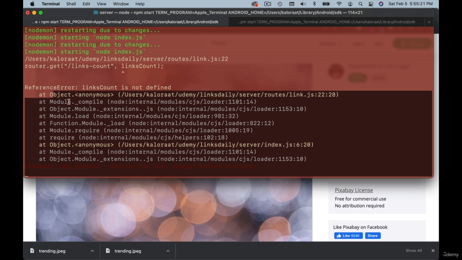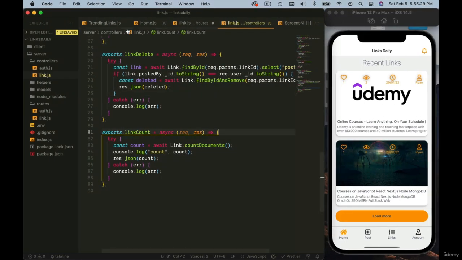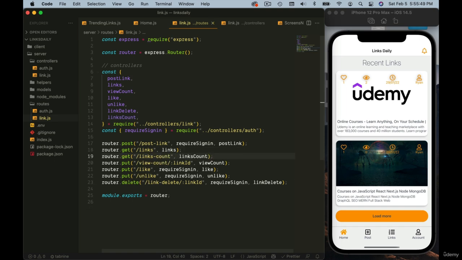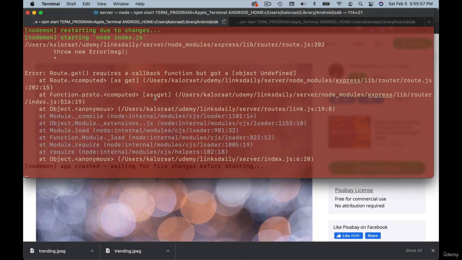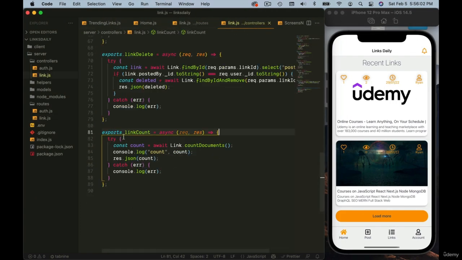The links count is not defined. Routes 22. Let's have a look. Links count is here. Let's move this. Let's move this before we get any of the params, let's move it here. Let's go to controller, exports, links count. Also, that's missing an S.